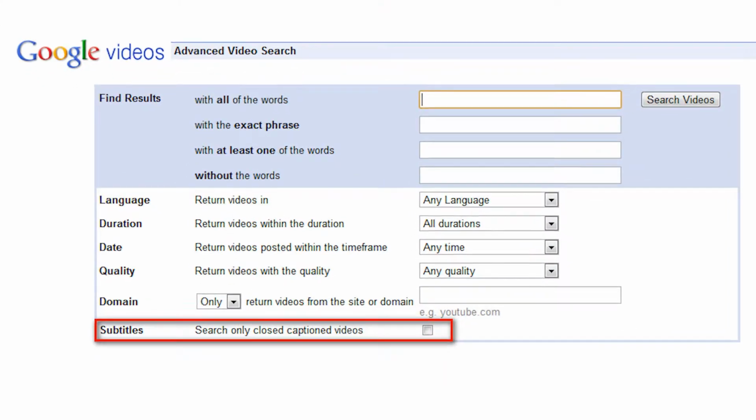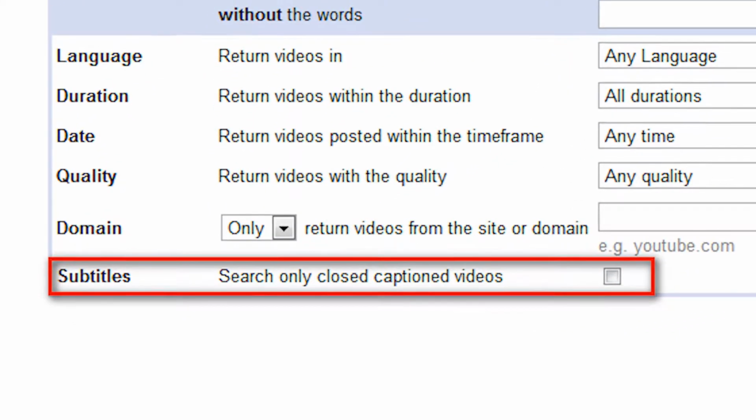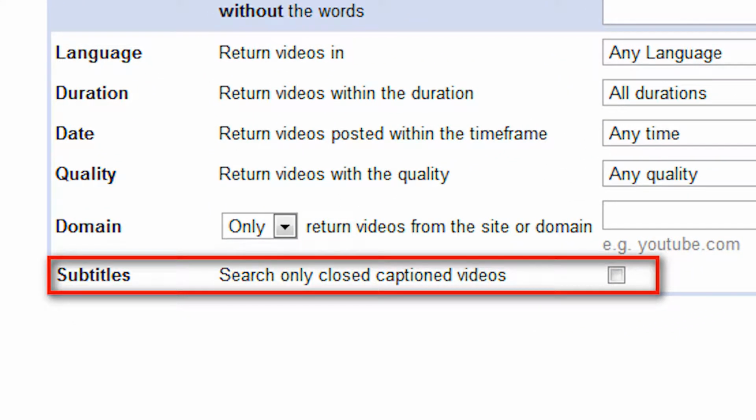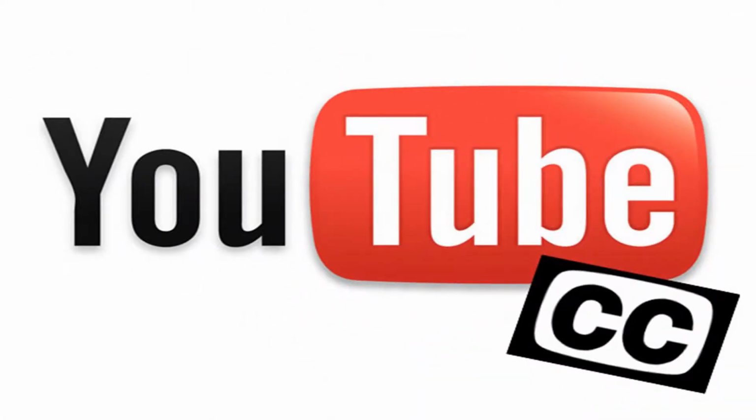You can start off by searching on Google for only closed caption videos. This ensures you'll only be searching through the videos already accurately captioned, which you can directly add into your sections. Another quick search tip takes place in YouTube. You can add a CC to the end of your search topic to find videos already captioned directly within YouTube.